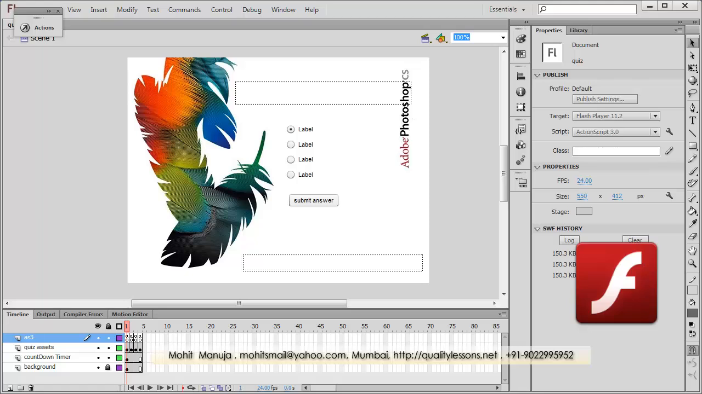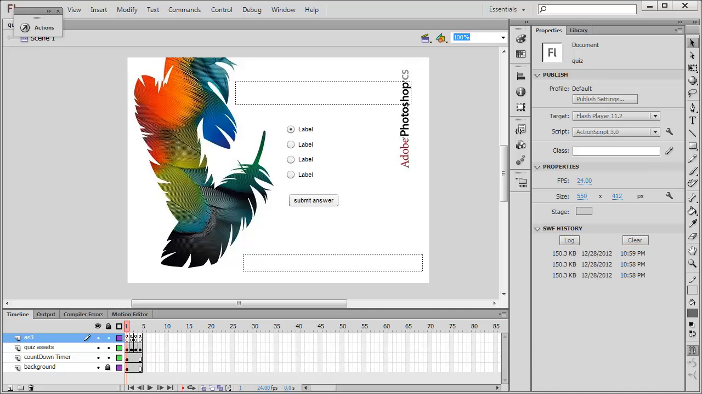Howdy champs, my name is Mohit and today I'm going to show you how to make, in Flash Professional with the help of ActionScript 3, an XML based quiz. All the questions and the answers for the quiz are lying externally in an XML file, and they're being pulled inside Flash with the help of ActionScript 3.